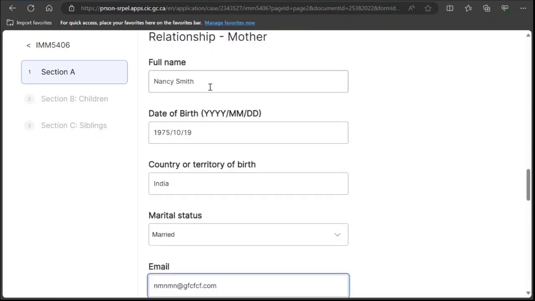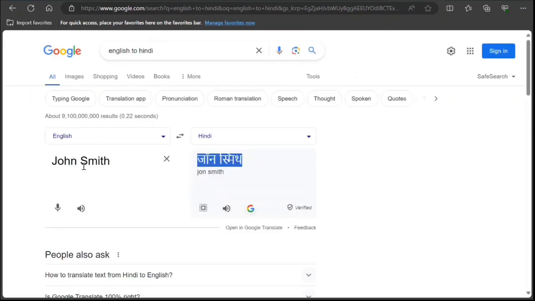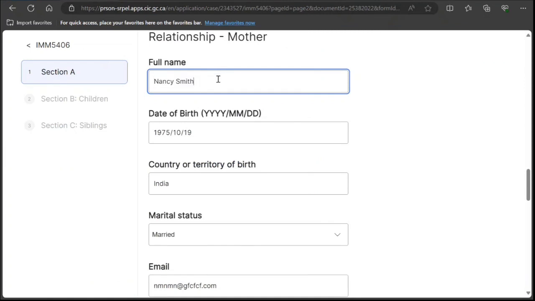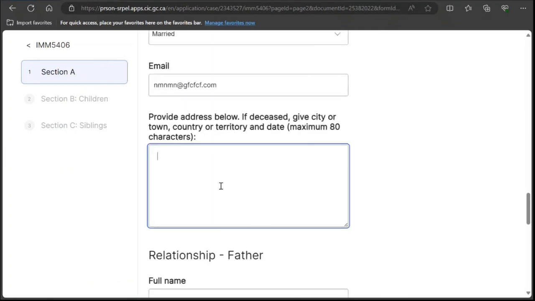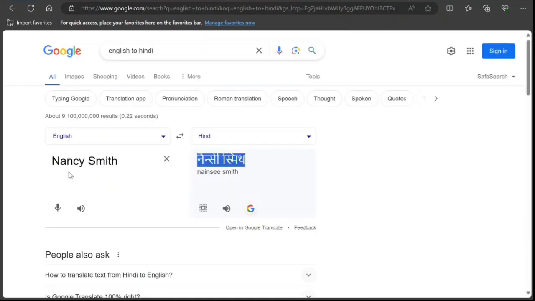Okay, now how will you write in your native language? The answer is in Google. So I opened here English to Hindi. Search in Google, put this. Here you go. And come to the application. Just next, Nancy Smith. Okay, provide proof. Correct address. Father, that's his father's name, Peter Smith. This thing I can do here once more.